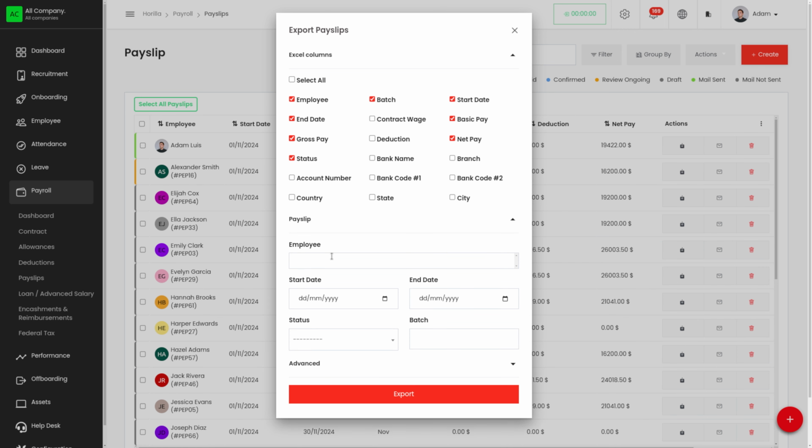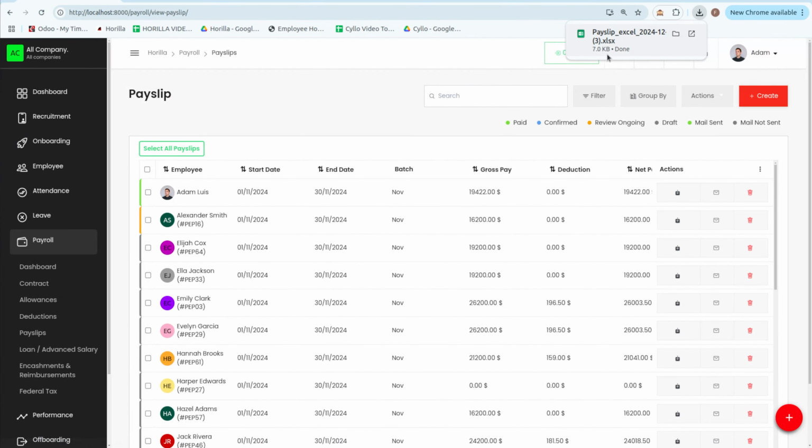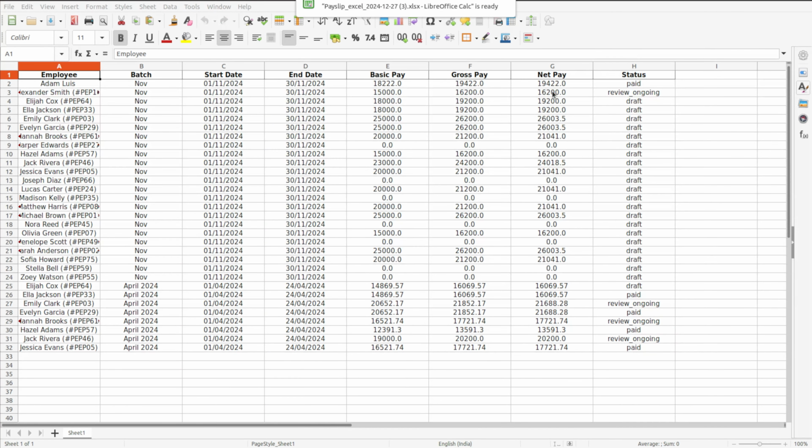If you want it for any particular employee, we can give the employee over here, or we can set the start date or end date, the status, batch and all. Let's simply click on export and go to the sheet. This is the sheet that has been exported, and we can see that the details have been provided in this sheet for the different employees that we have exported. Like this, we'll be able to export the sheet.